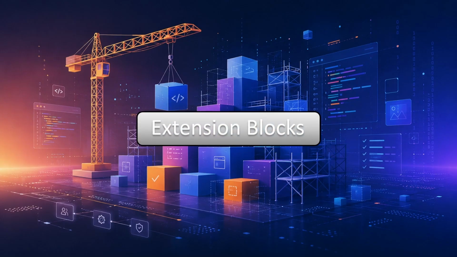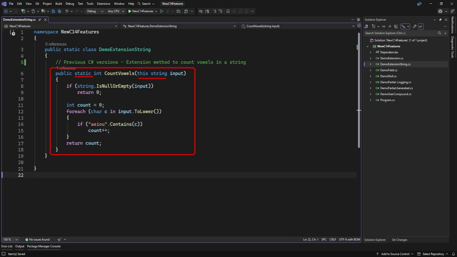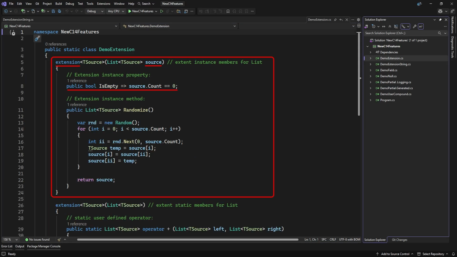Next, we have extension blocks. Now, traditionally, when we write extension methods for a class or object, we would write a static method and use the this keyword to point to the class we want to extend. The new extension blocks allow you to add members on instance level or class level. More importantly, all the added members are now inside the extension block.